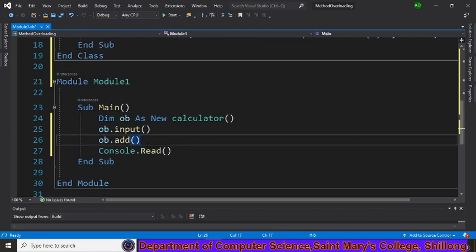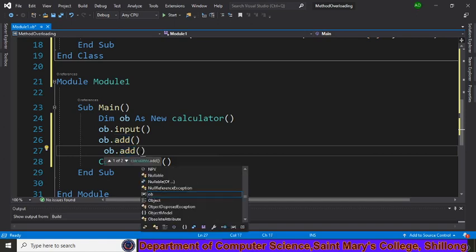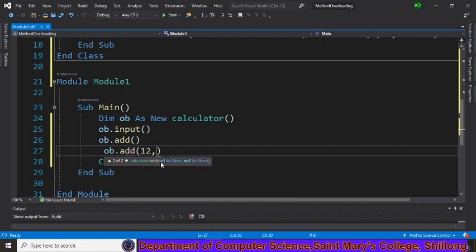But next time if I call ob dot, notice you have add, right? And the moment you say add, I'll show you one thing. You see, this is 1 out of 2. This one you must have seen before also. So 1 out of 2 means this method has been overloaded in two different ways. One takes no argument, and the moment I give 12, see, it takes that second one. Can you see that?